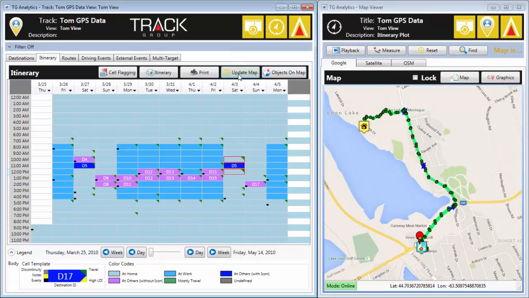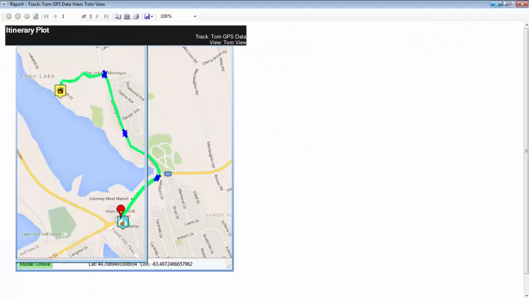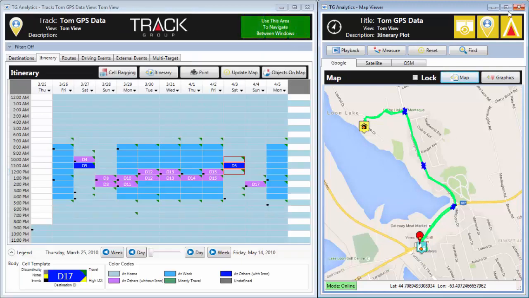If I were to turn off fix pins, we get a more well-defined travel line. If I want to distribute this map as a report, I can select the map icon, and it will take a quick screenshot of what appears on the map for easy distribution.